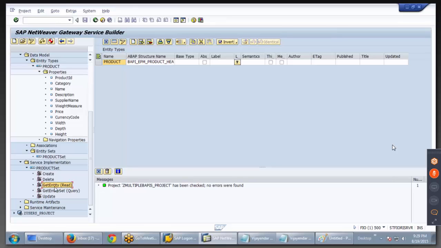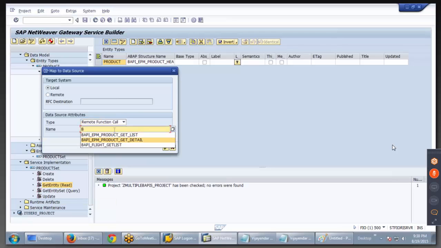You can right-click get entity method, and you can map to data source. Our BAPI is nothing but like a remote function call, and you can provide our BAPI name. First BAPI, I want to use BAPI EPM product get detail.